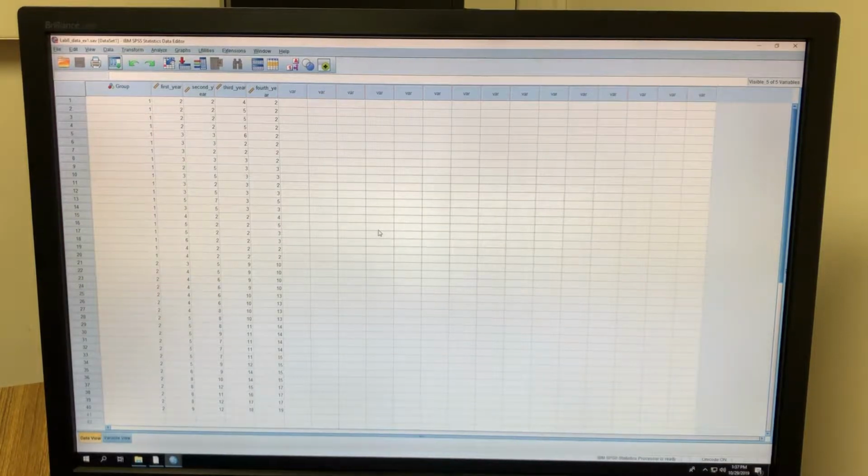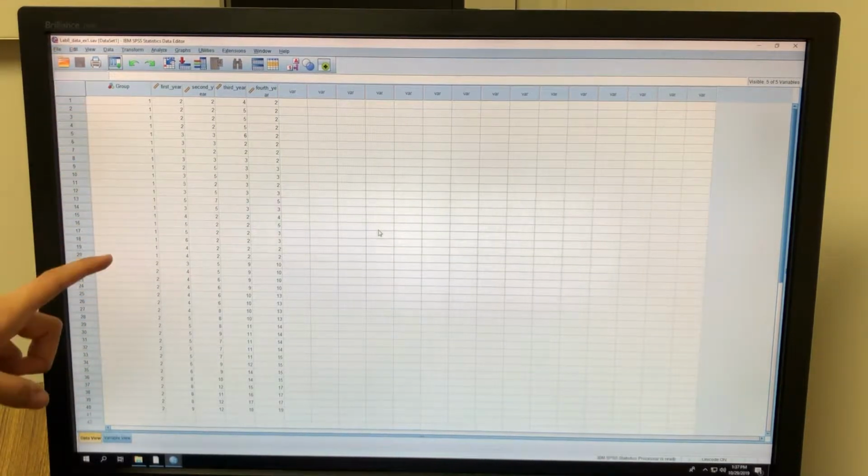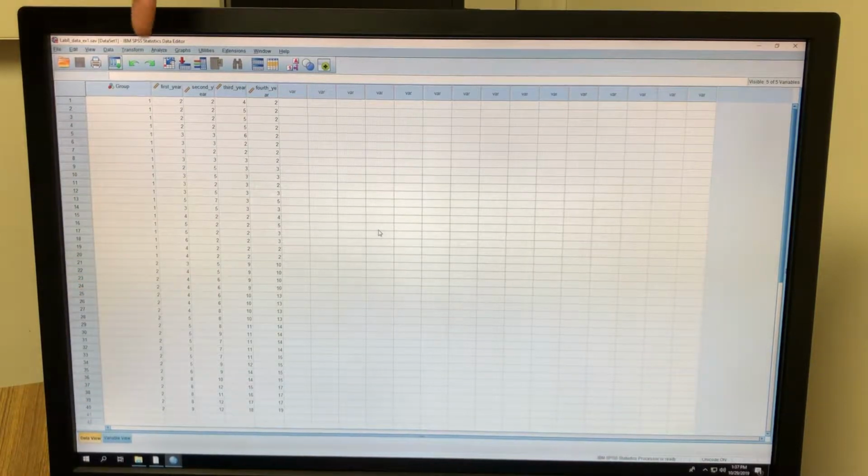So what we're gonna do is we're just gonna look at the data. It looks like it's a mixed design, because we have two groups, so there is a between subjects variable, and then we have 4 times or 4 repeated measures: first, second, third, and fourth year. I think this had to do with how many friends people have in university or something like that.